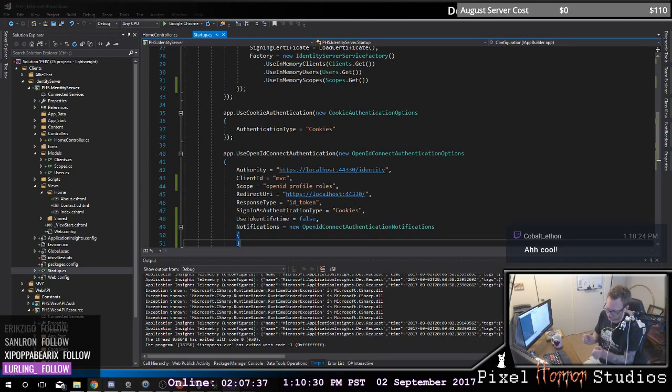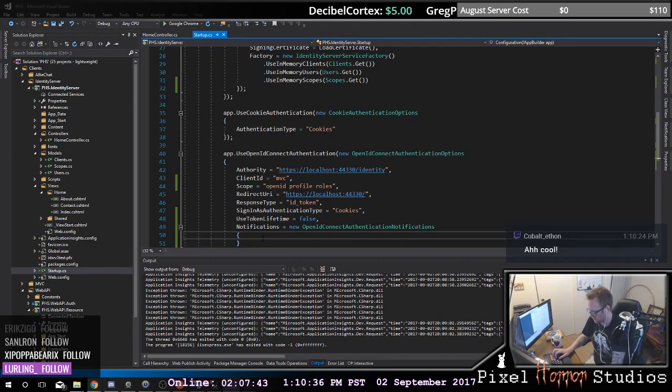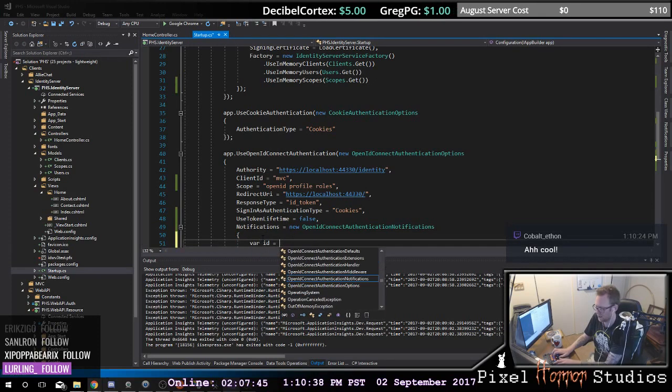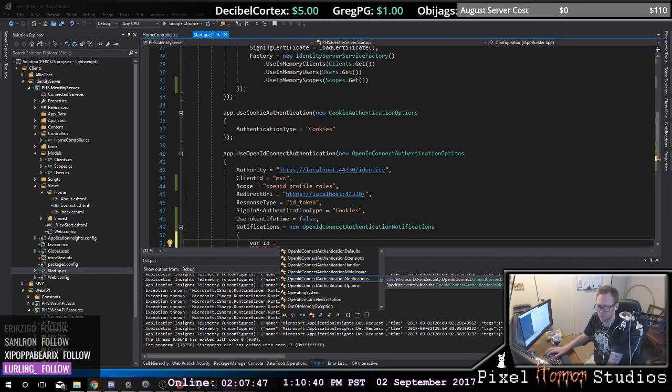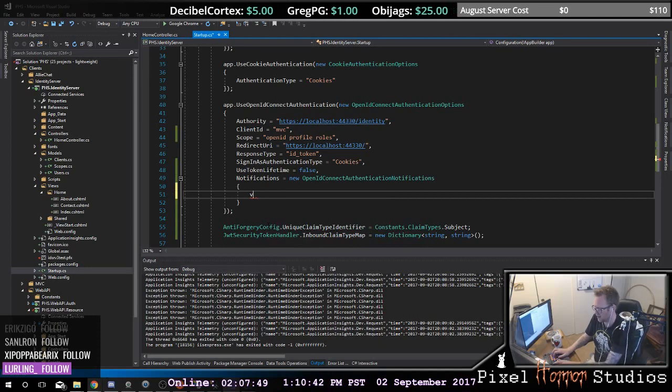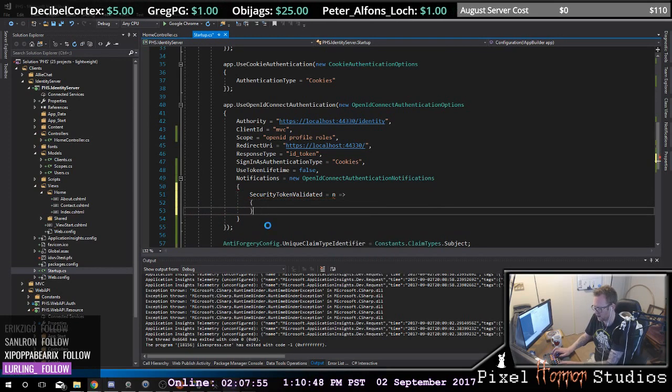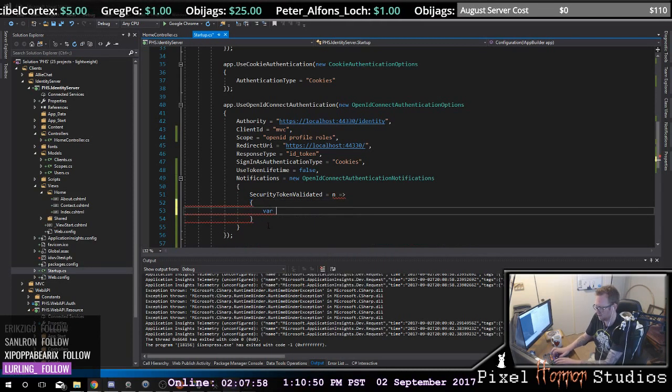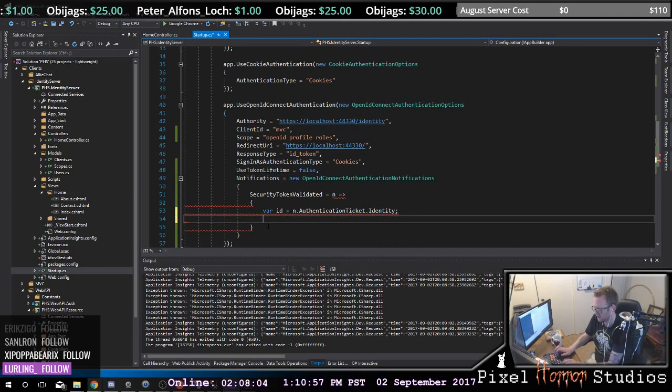Categories of messages you want to go to which place. So it's kind of like a backend as a service model. Okay, so now here we want to get my var ID is equal to my... We need to have in here a security token validated, and then we're going to say that that is equal to n, and then I have this other thing, and again it's going to be var ID is equal to n dot authentication ticket dot identity.